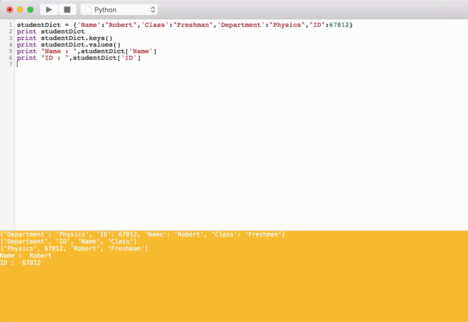So now we can edit these. So let's say that Robert decided he wanted to major in math instead of physics. So you could say student dict, and we'll say department, and then we'll give the new department. So we'll say mathematics, and then we'll go ahead and print out the entire dictionary. So I'll say print student dict, and you can see now it changed his department from physics to mathematics.